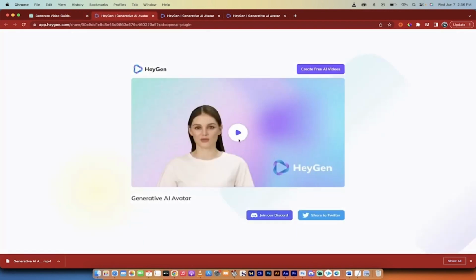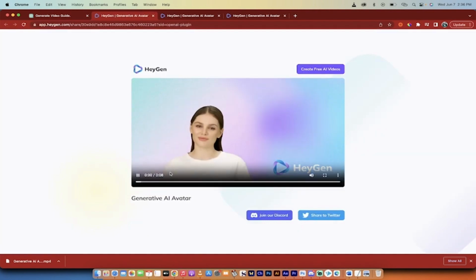And again, if you want to keep it, you can just go ahead. I'm going to click on play, hit stop, hit these three little dots, click on download, and you've got a faceless behind camera AI generated video with HeyGen.